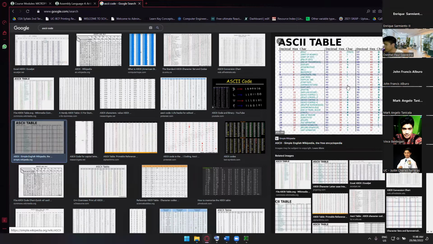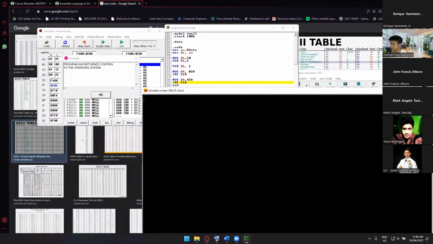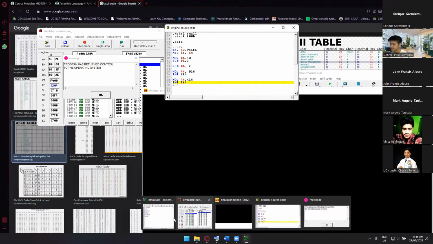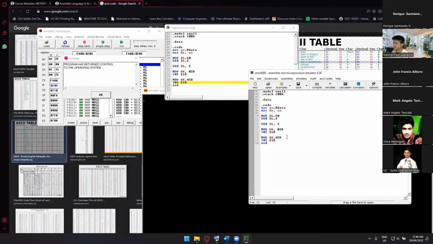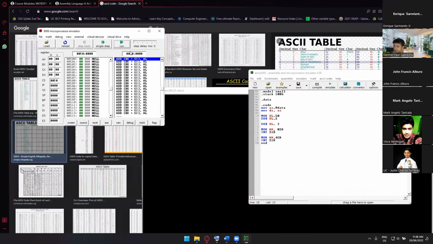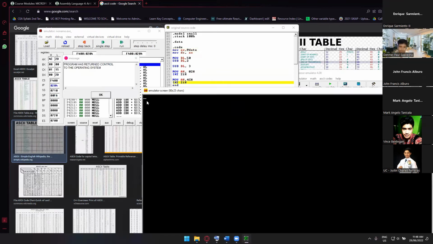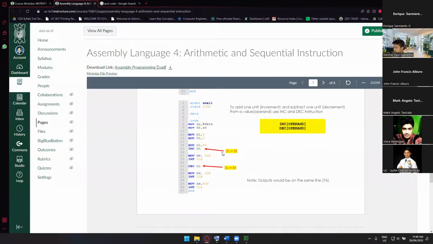What about 45? So that is a negative or minus sign. 45, let's deduct another 3. So 48 minus 3 is 45. So yeah, we'll display the negative sign or the subtraction sign. Okay, so yeah, that's how simple it is to do an addition or subtraction in assembly language. All right, so let's proceed to the next one.